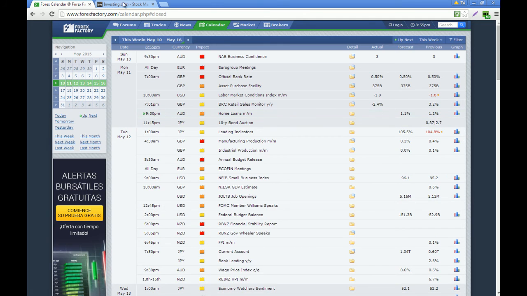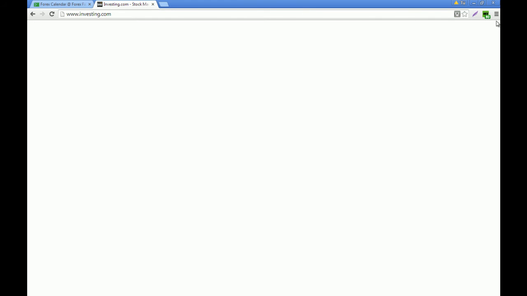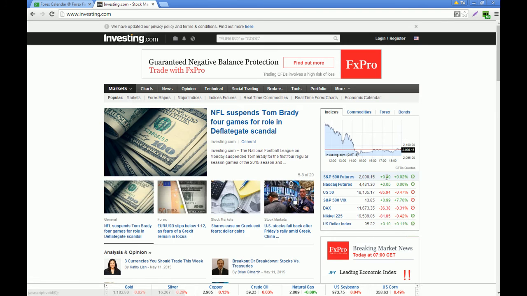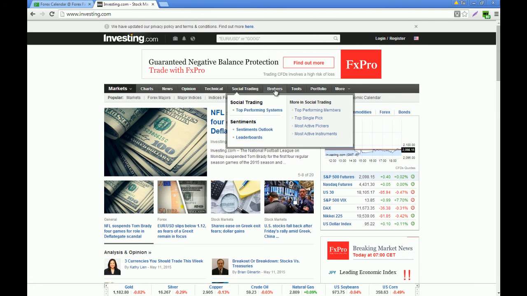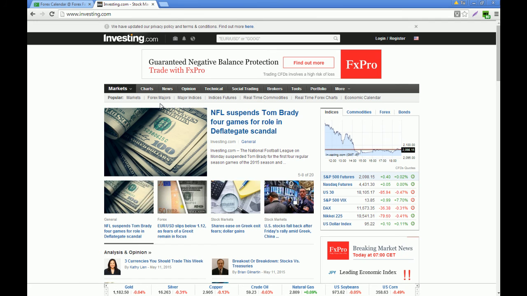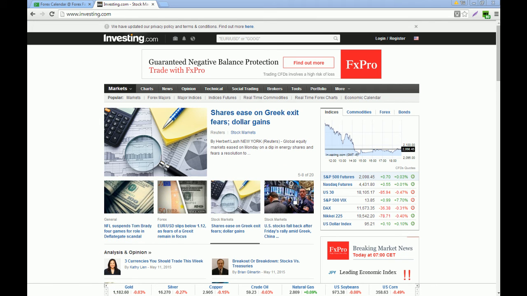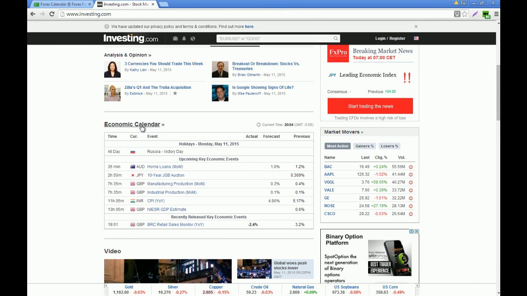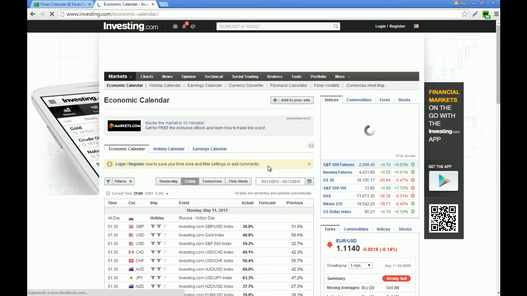Let's go quickly to Investing.com, and let's go through its economic calendar. On the homepage, you just have to hover down and go to economic calendar right here. You have the link, and it'll prompt you to the actual economic calendar page.